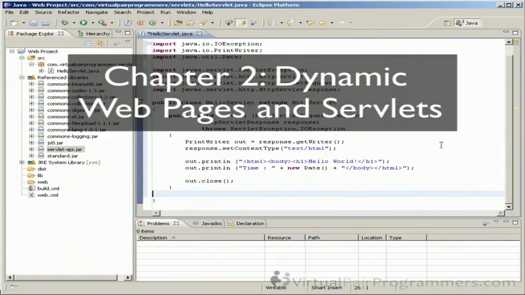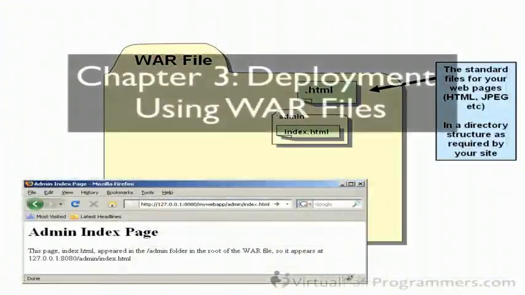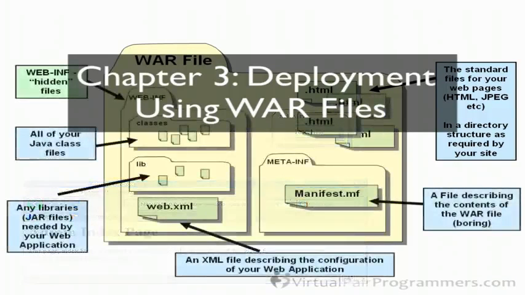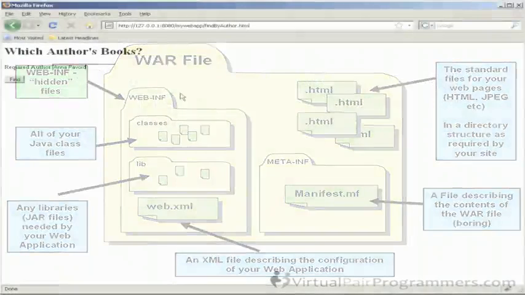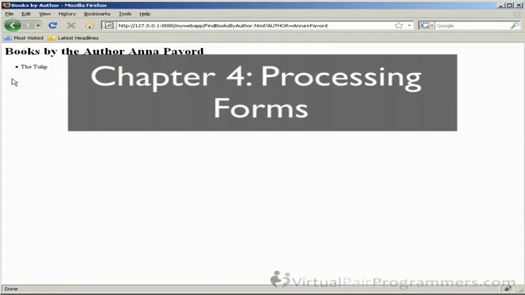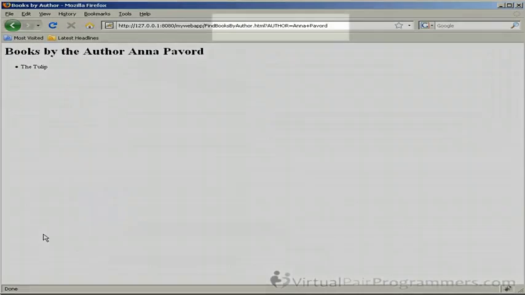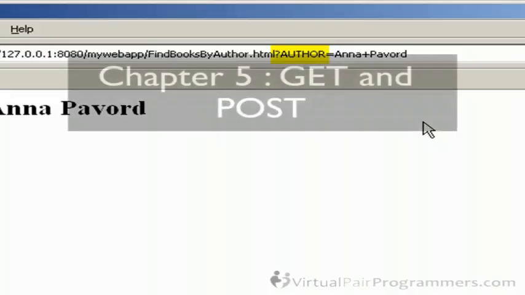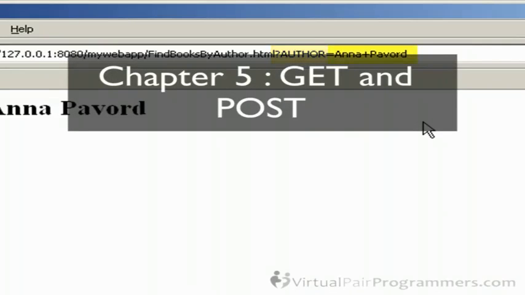Our first serious work will be using the servlets library. Once you've written your first servlet, you'll be learning how to deploy your web application to a real live server. You'll be uncovering the mysteries of WAR files. We then start to do more serious work when we start to process forms. And one thing that distinguishes professional web developers from the rest is a good knowledge of the difference between GET and POST, and we'll be looking at that in some detail.